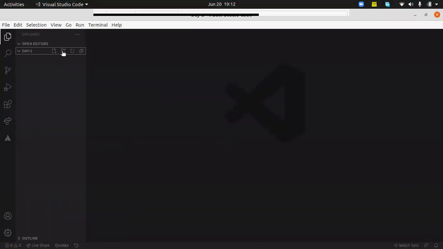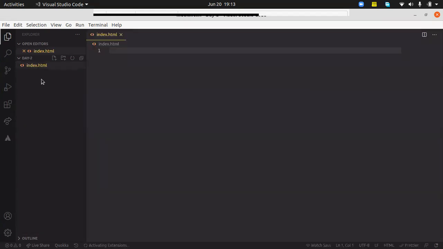Okay, so let's create a new folder if you don't have that, or you can just create a file. The first file, as usual, is index.html. Then our next file will be what? Star.css. You can use any name for this.